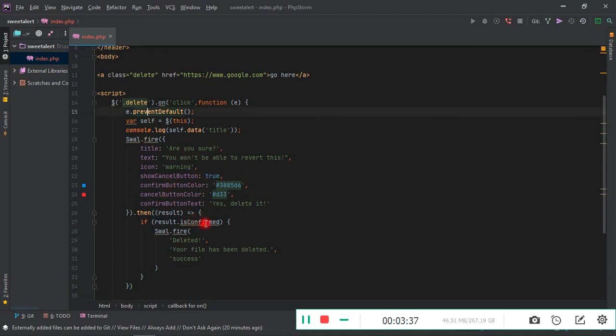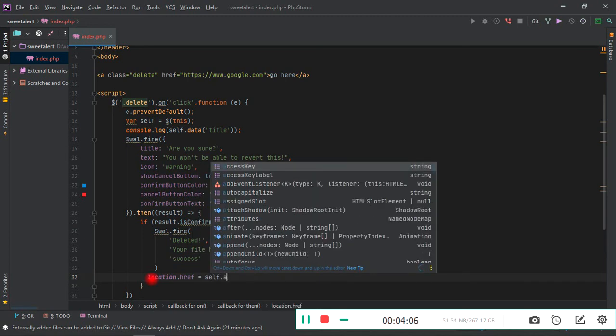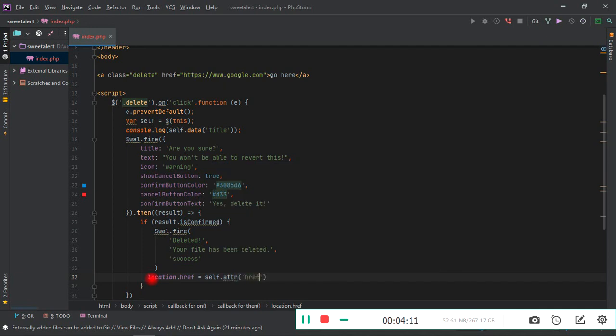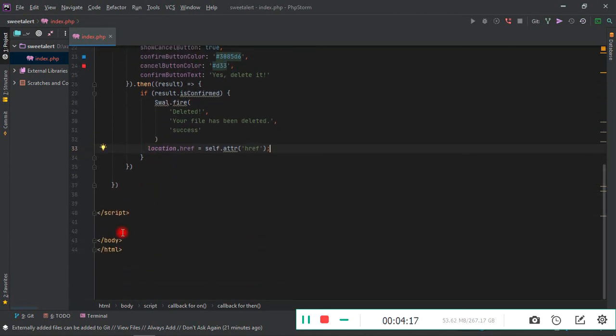If the user clicks on the confirm box, it will show this message, and if we click on the OK button, it should go to www.google.com, this URL. For that we have to type here location dot href equal himself href. The script finishes here.